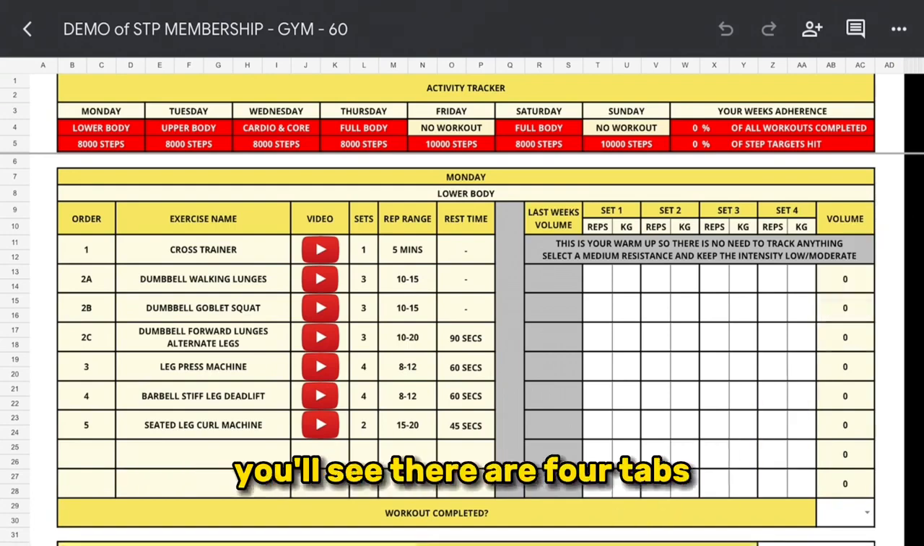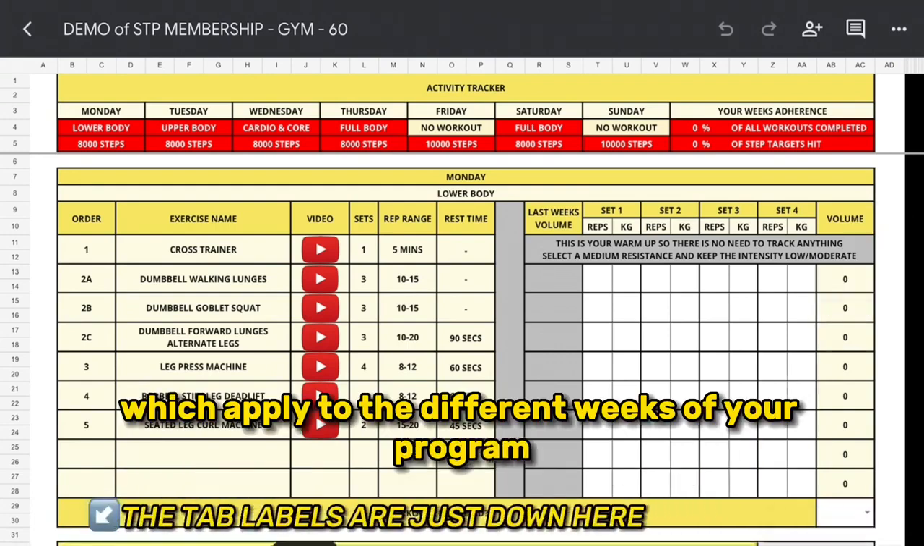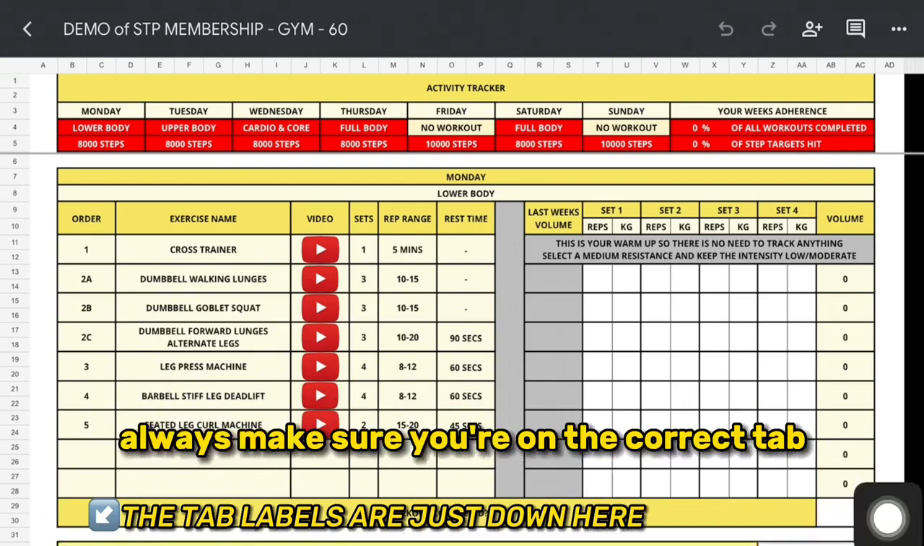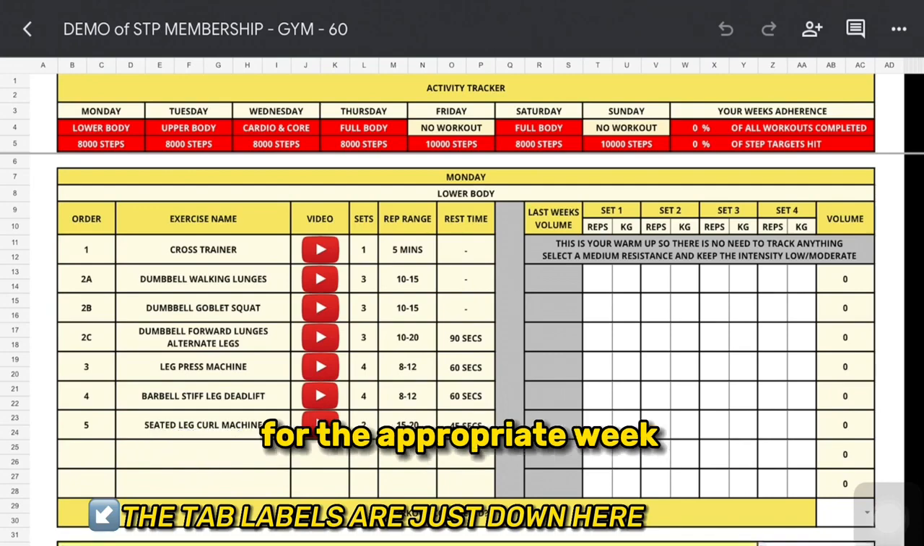Along the bottom, you'll see there are 4 tabs which apply to the different weeks of your program. So every time you open your spreadsheet, always make sure you're on the correct tab for the appropriate week.